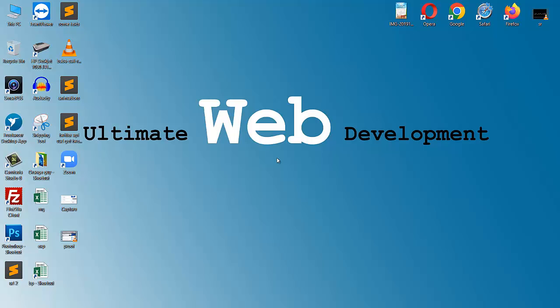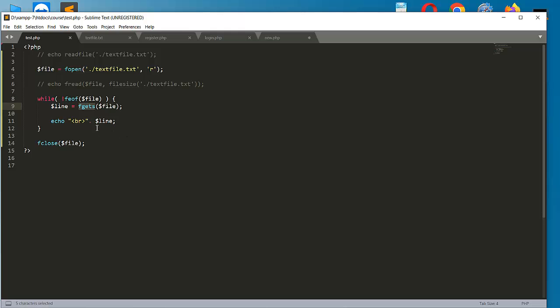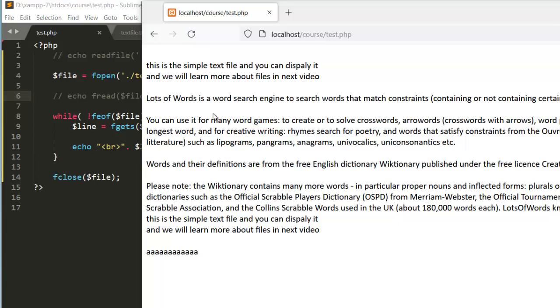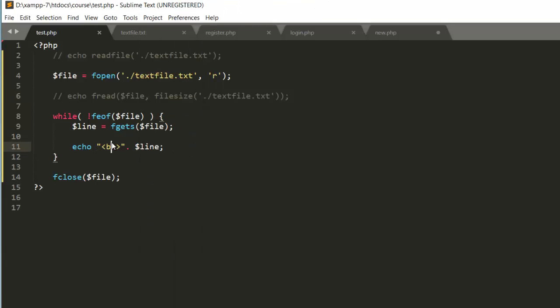In this video, we are going to see how we can write a file in PHP. In the previous example, as you can see, we used the functions fread, feof and fgets. These were the two approaches to read the file, and in result, we were getting this. Now we are going to look into how we can write the file.